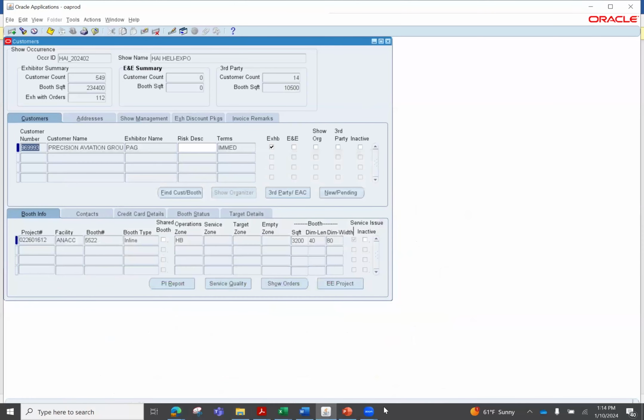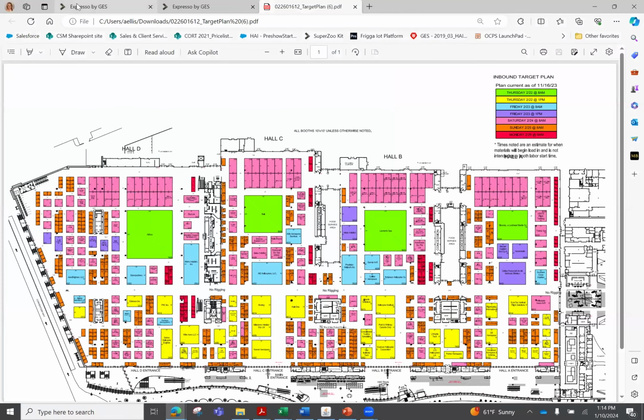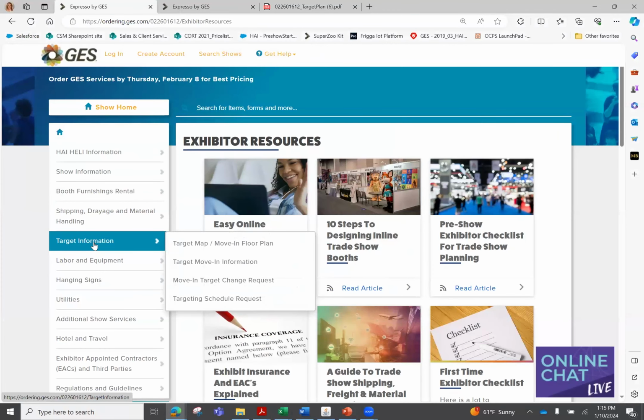Under this section, we also have where you can request a move-in target change request. If you at any point need to change your booth move-in, you can submit that request and it will evaluate if we potentially could increase, or if you don't need as much time, you can also change it backwards as well.